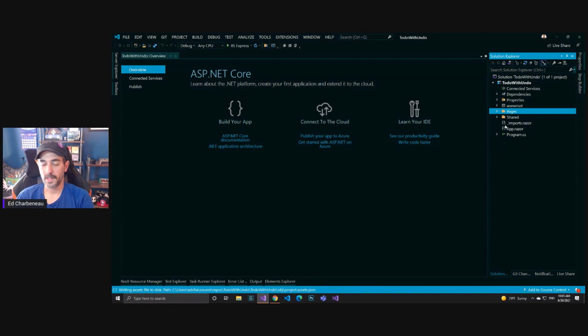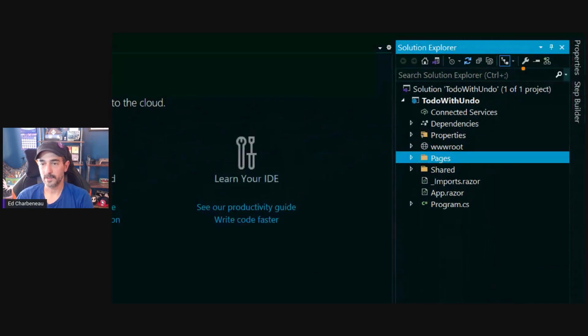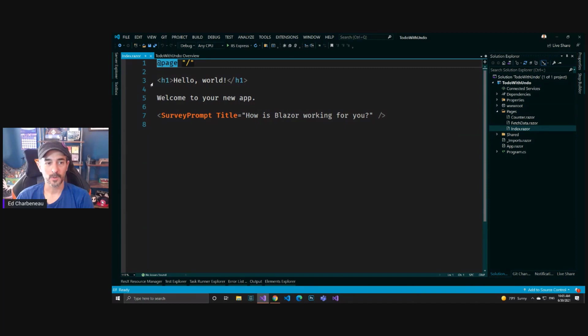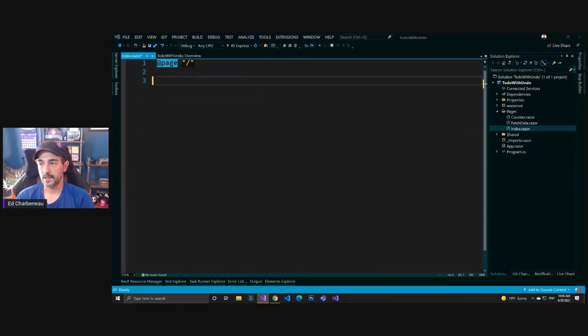So we are on a basic Blazor app here. We've got the usual pages and shared folder. I'm just going to open up pages today. And let's go ahead and just throw this in the index for now. So we'll clear out this junk that's in here, and we're going to put in a to-do type of a thing here. So we'll build out a quick to-do app in Blazor.